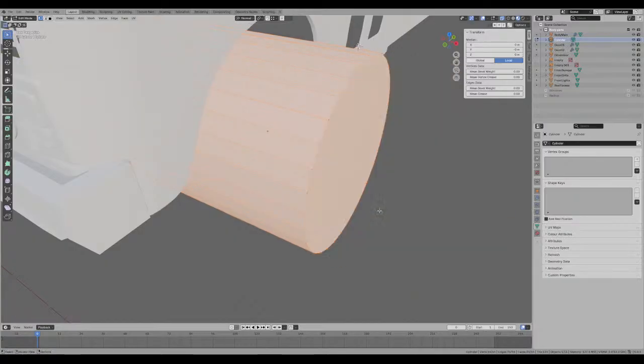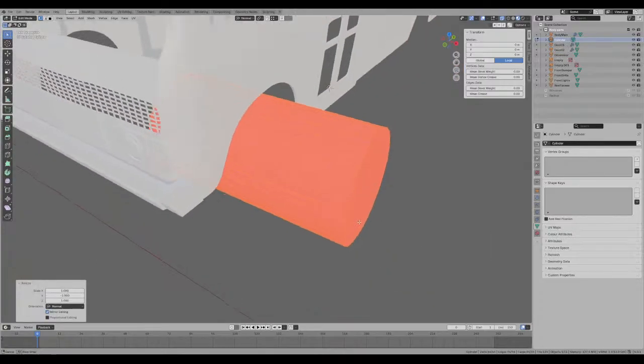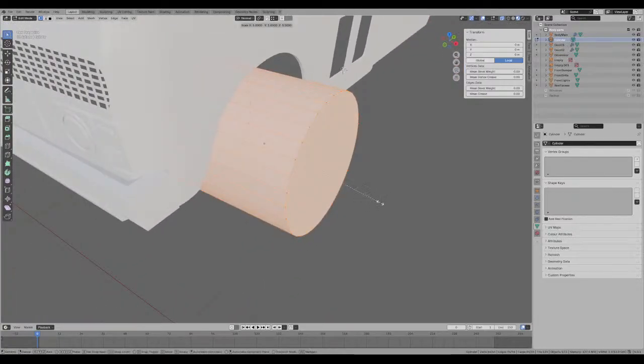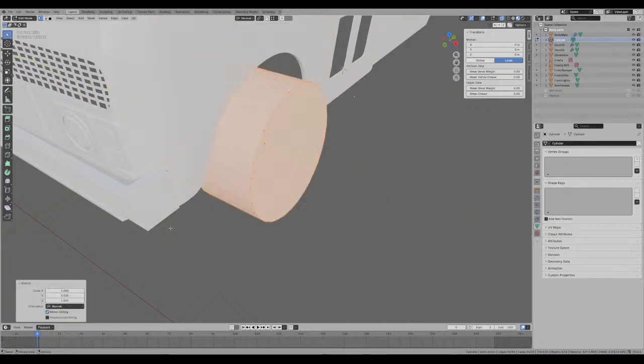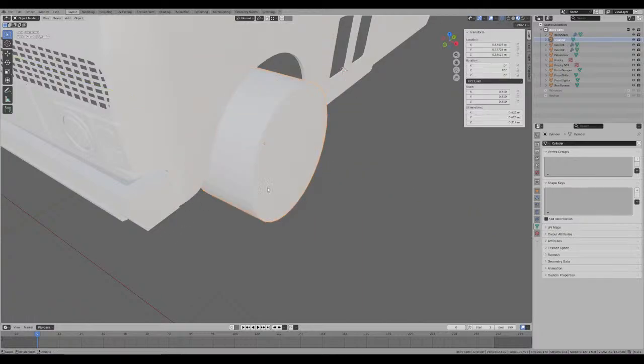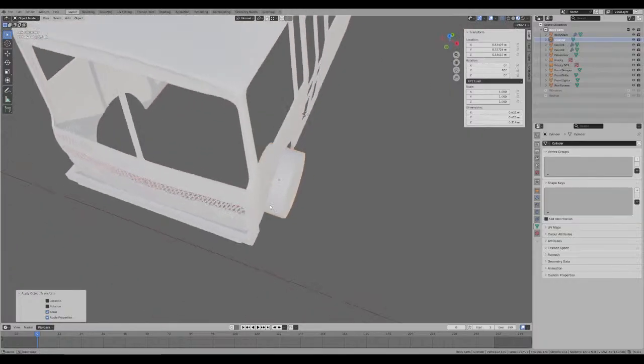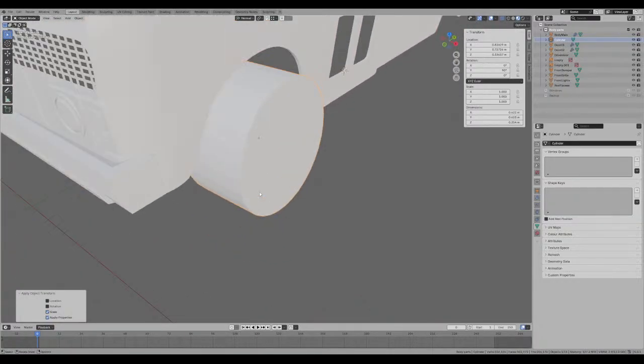sorry, sy minus 2. Thought that would do it, but okay, I see. Sy 5. Cool. Must remember to apply scale there, and we'll move it in ever so slightly.